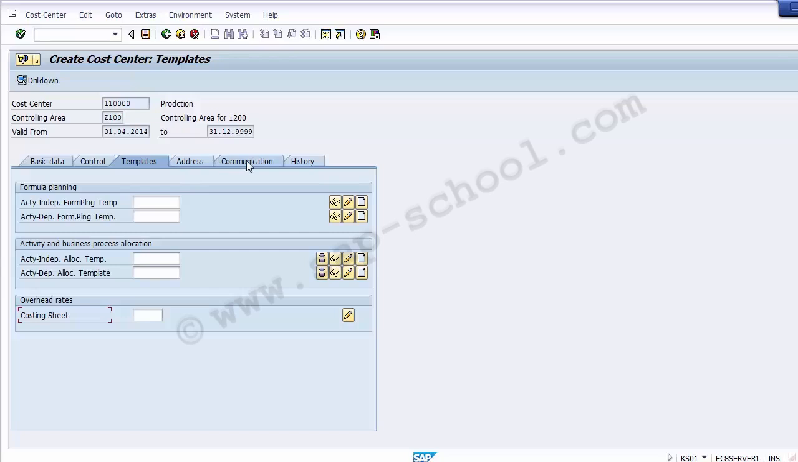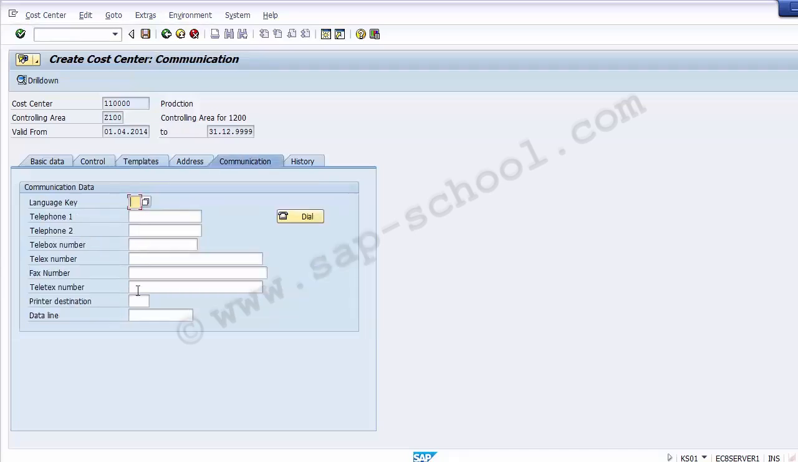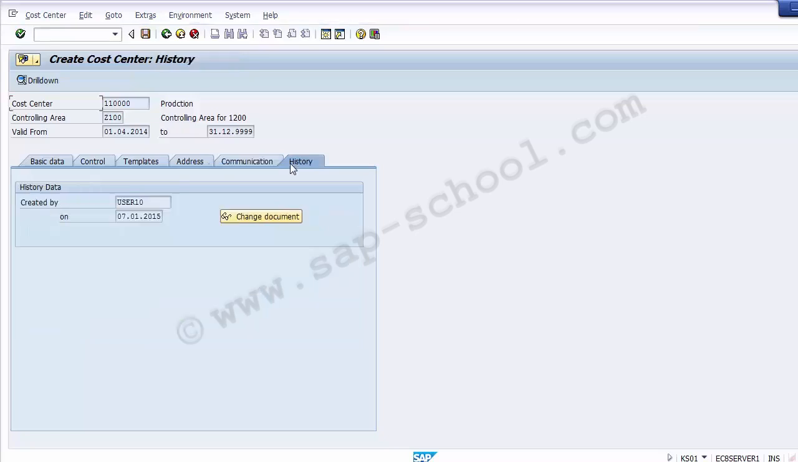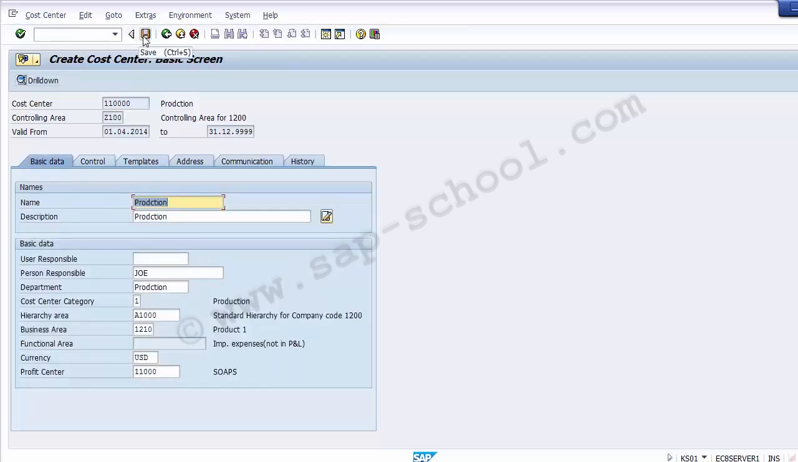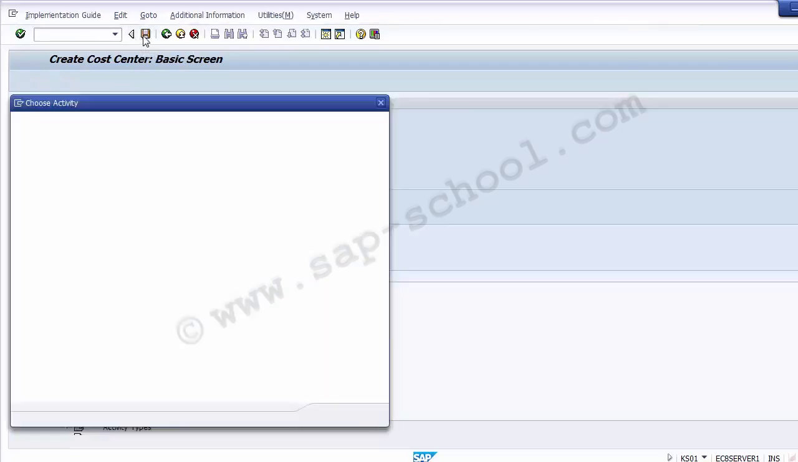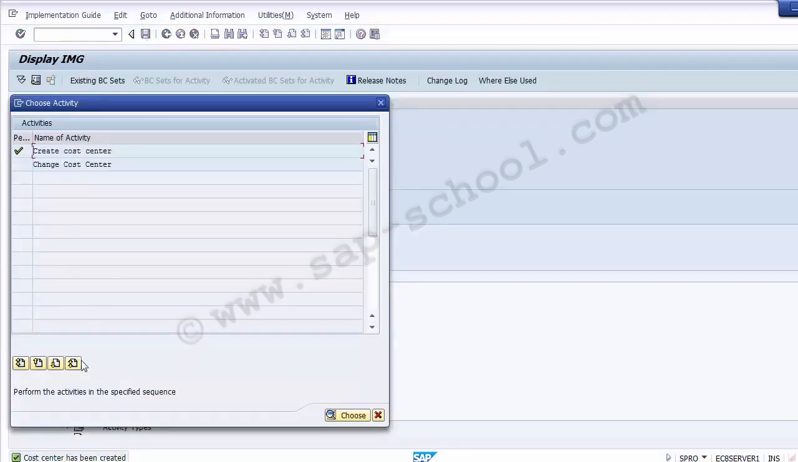So we can move on to the next, which is the communication. In the communication part you can maintain the communication details, that is the contact details, the email ID and the fax numbers. And the last is the history. The history contains the details of when it has been created and how many times it has been changed, with the change document. So that is the part of the cost center, and then we can save this option over here, and once it has been saved, the cost center will be created. You can see the message that the cost center has been created as the footnote message has been generated. So now we have created the cost center.